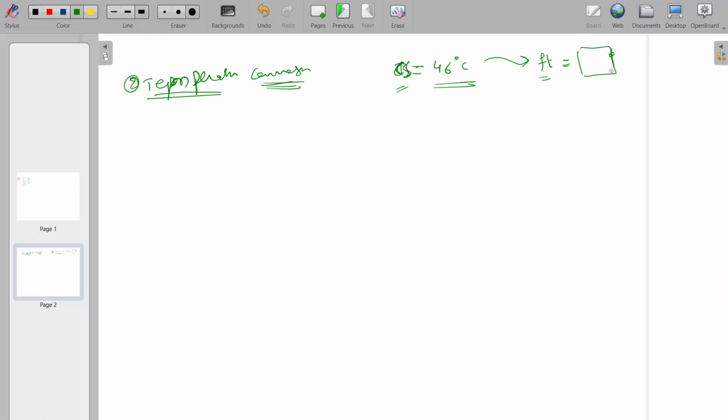As I said, this is formula based, so I'll directly start from the main function. The formula for finding Fahrenheit from Celsius is 9C by 5 plus 32. We need to remember this formula, and depending on that we will write our program. Fahrenheit and Celsius are float values because we can write them in decimals as well, right? Let's say it is 46.4.